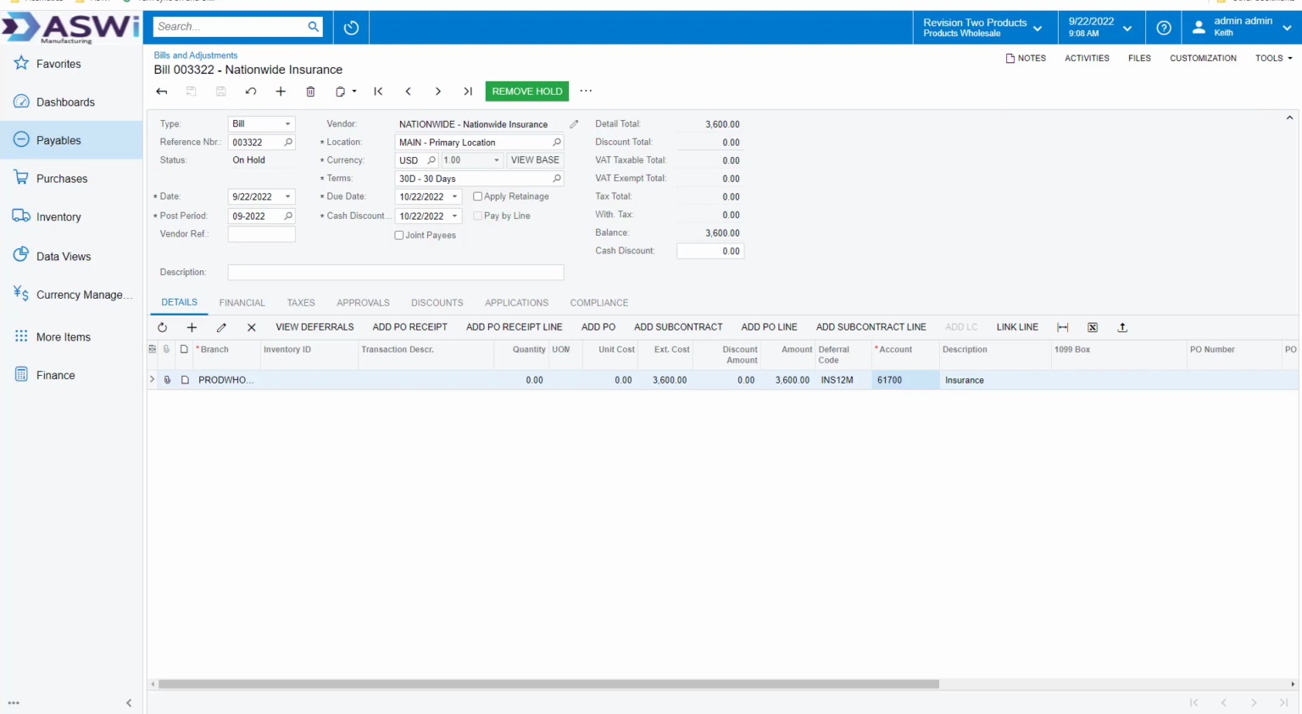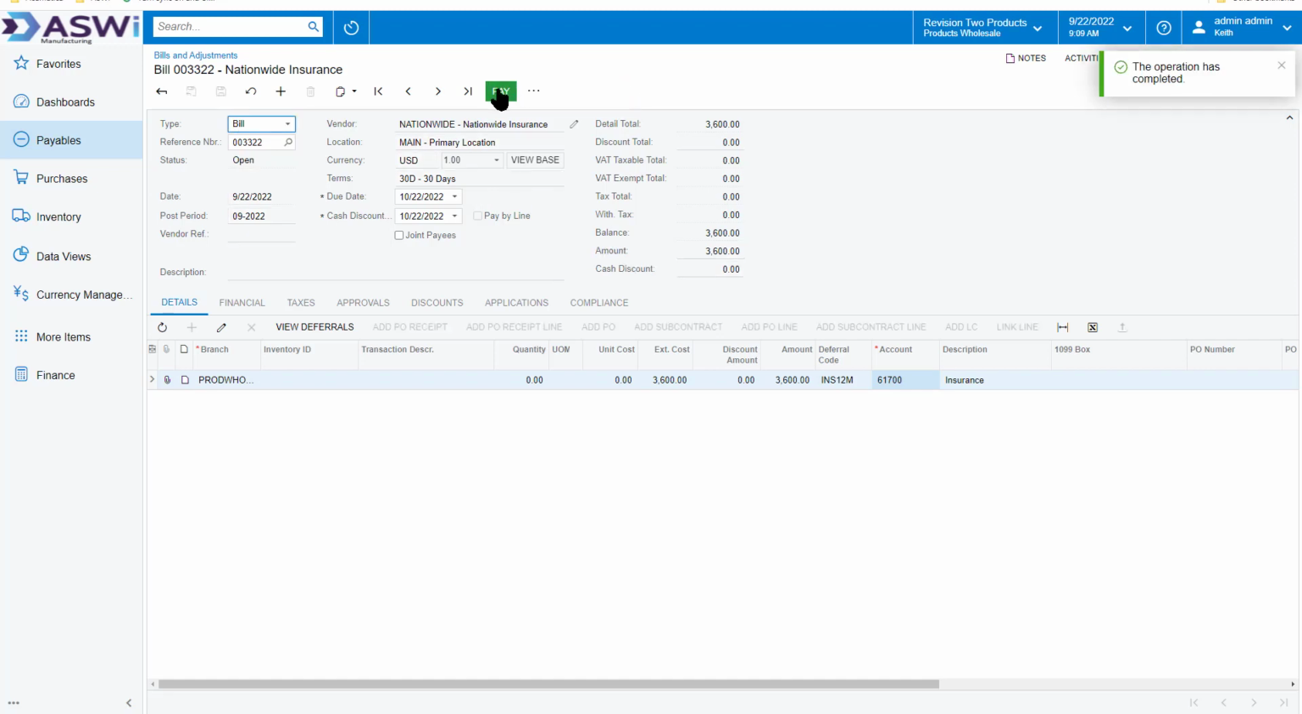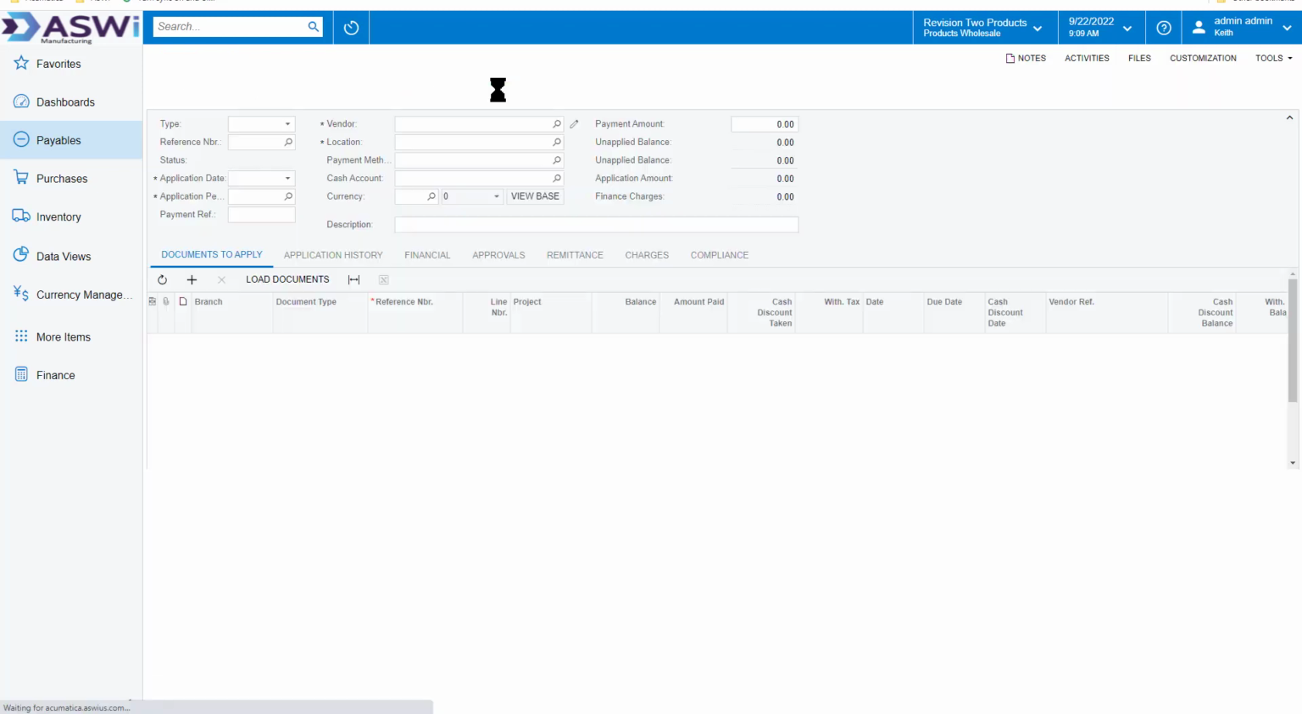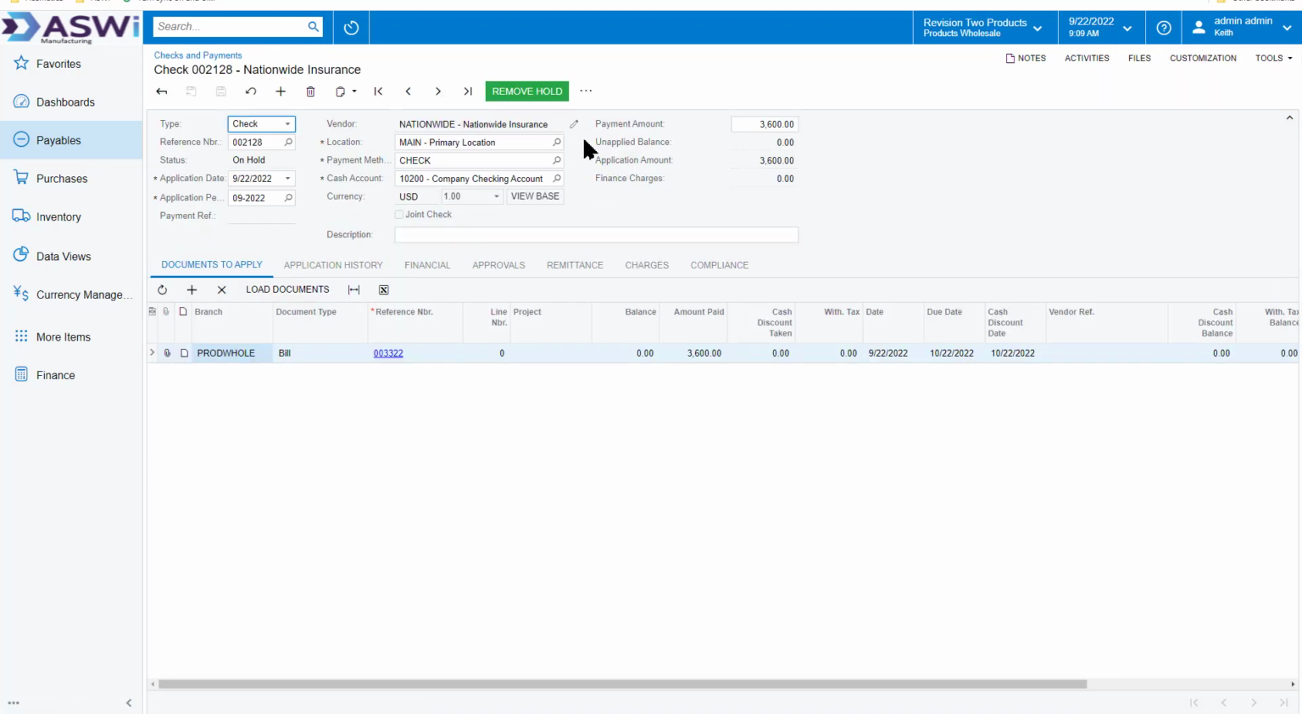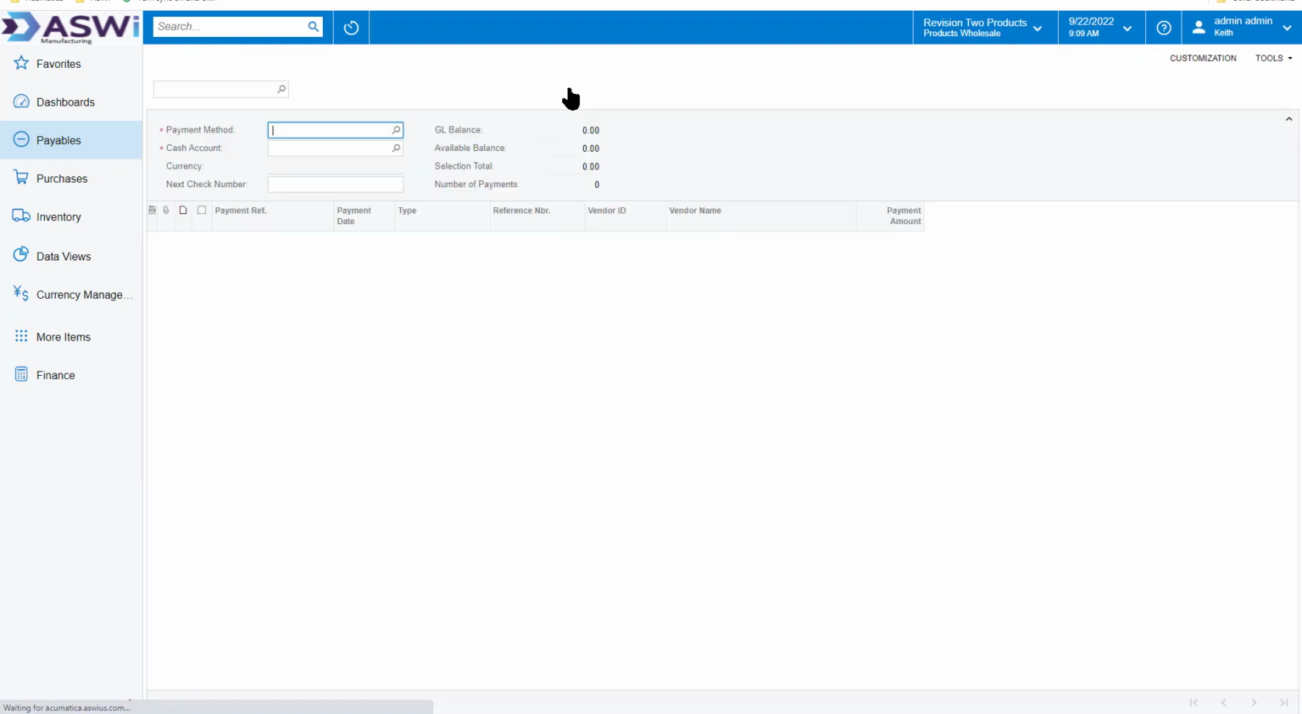So again, there's many ways to create payments. I'm going to go ahead and remove hold here, release it, and then we're going to go to pay this one. When I pay this one, I need to remove it from hold. The total amount to pay, I could make that change here, but I'm paying it in full.